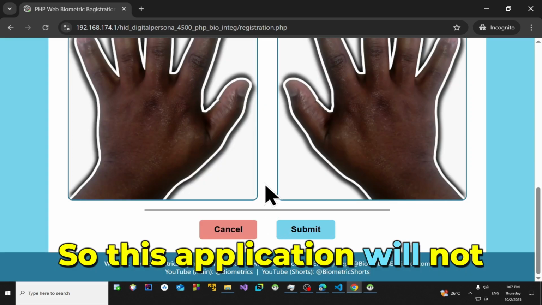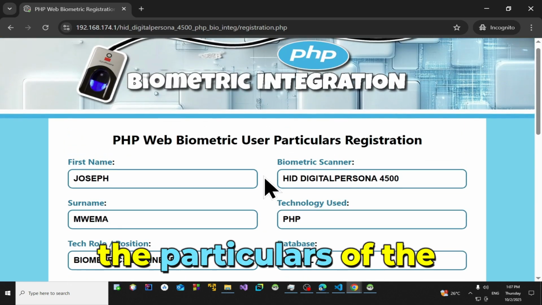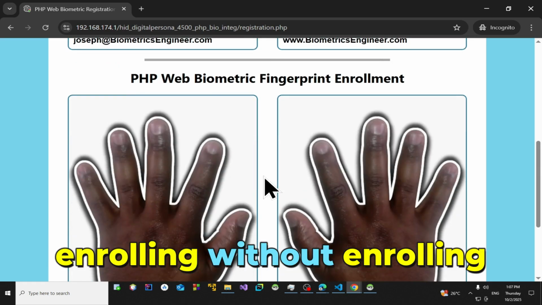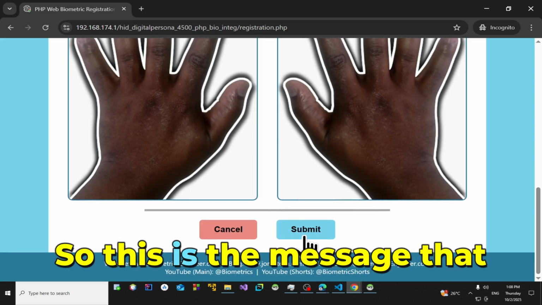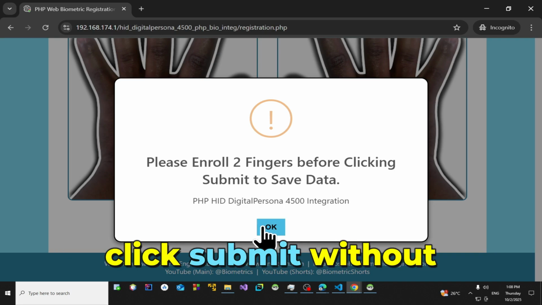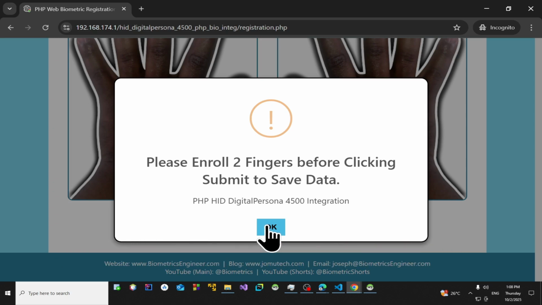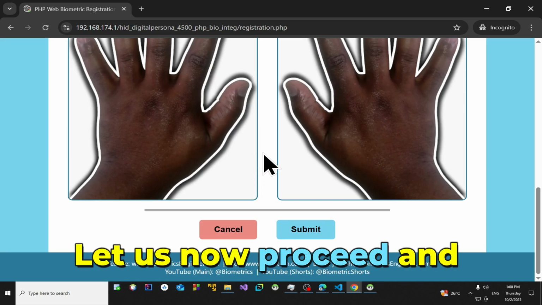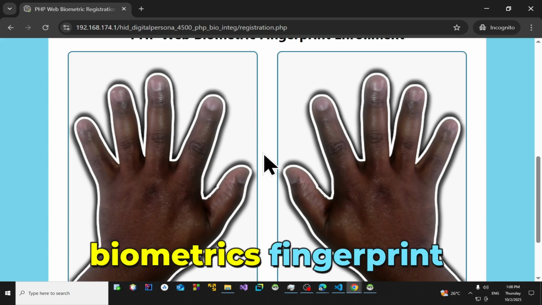So this application will not allow you to save the particulars of the person that you're enrolling without enrolling their biometric fingerprint data. So this is the message that you get the first time you click submit without enrolling the biometrics of the person. Let us now proceed and do enrollment of the biometrics fingerprint data.